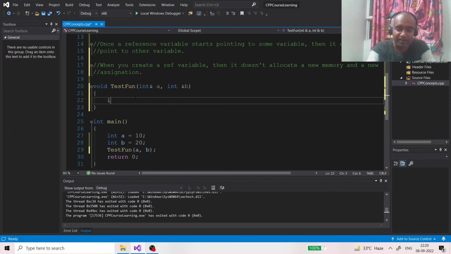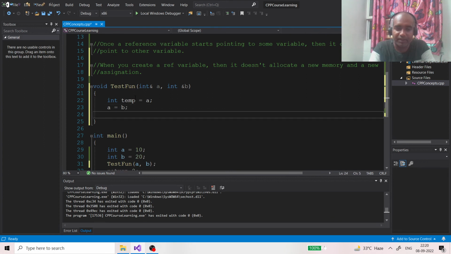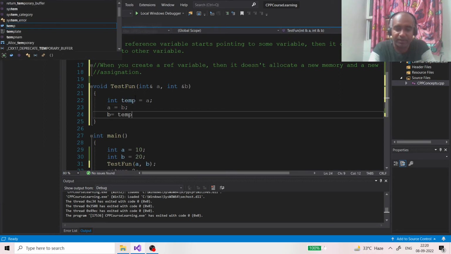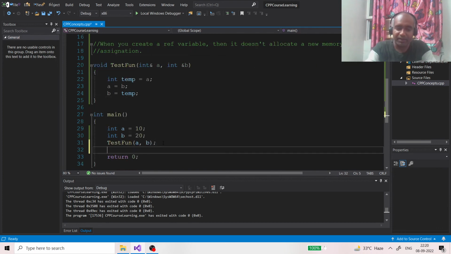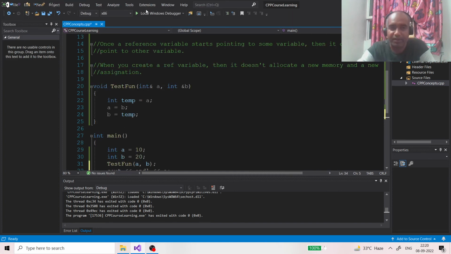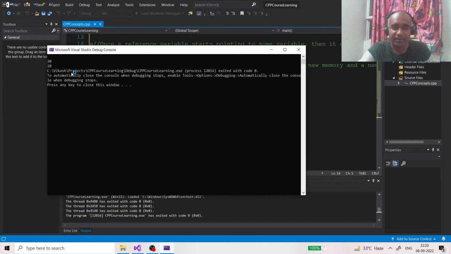So let me do it like this: int temp is equal to A, then A is equal to B, then B is equal to temp. Okay, so I have just exchanged the values of A and B. If I print here cout endl A and cout endl B, and run it, it will be compiled perfectly fine. There are no issues.